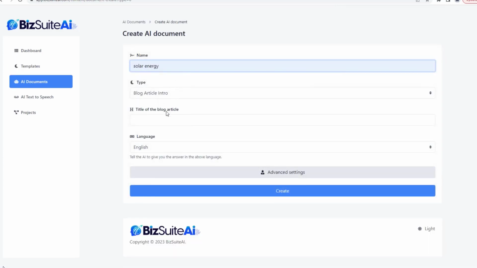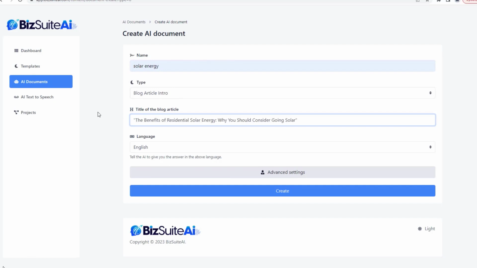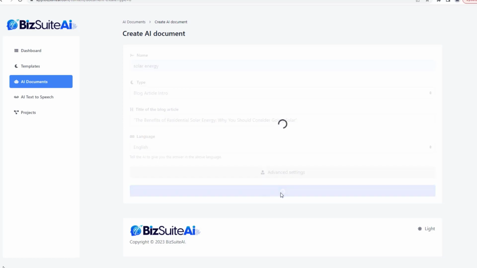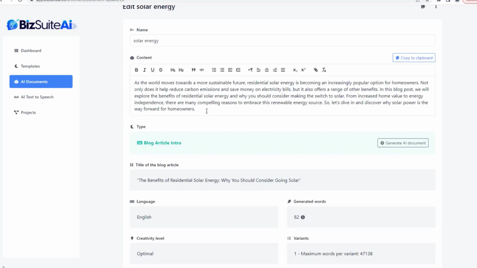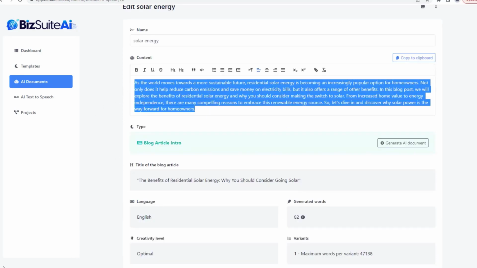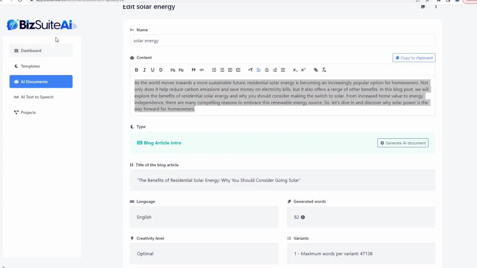Going back to the templates, the next one is blog article intro. So we'll keep with solar energy, and for the title of the blog article, I'm simply going to paste the exact title that I copied from the previous step. And we'll click Create. And here we go, a great introduction for a blog post.